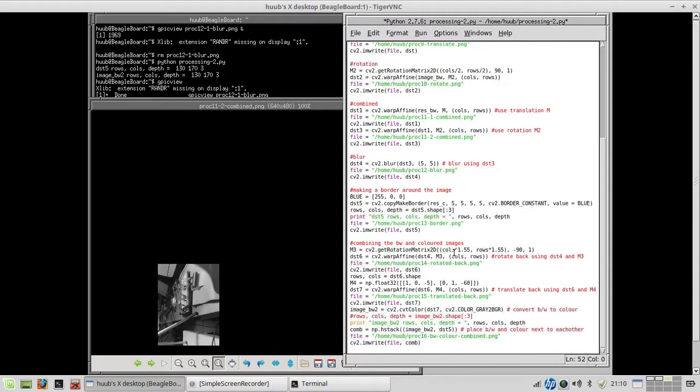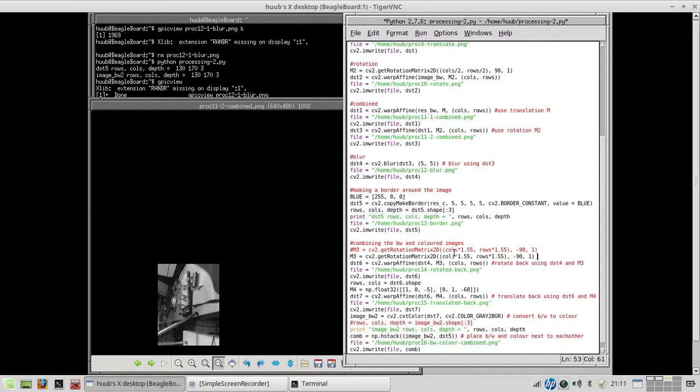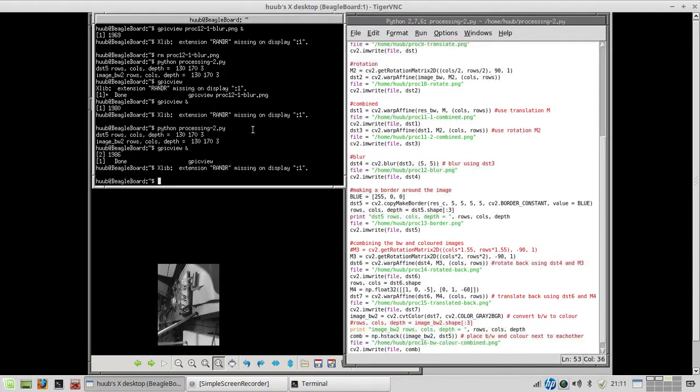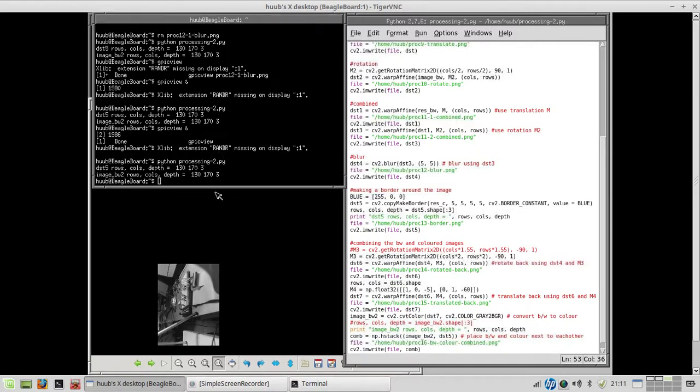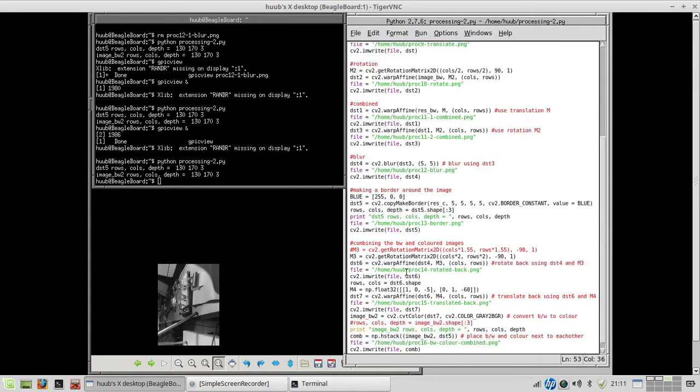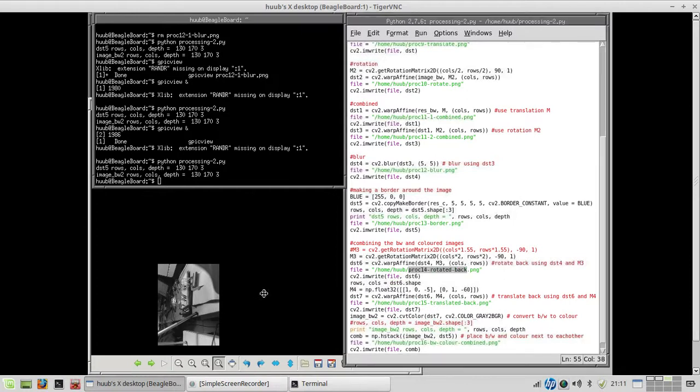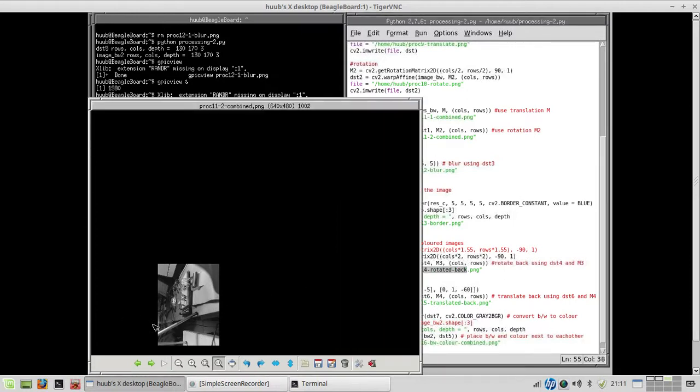So let's just try something out. Once again, comment it out, copy, make this 2, make this 2, and see what happens. There's no error, as there shouldn't be. And what should give a different result is proc 14 rotated back. So let's see what has happened.